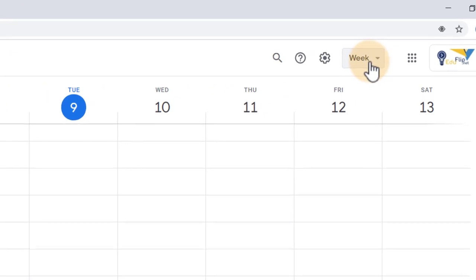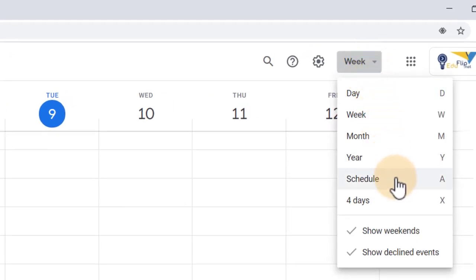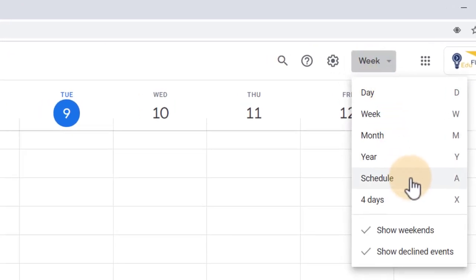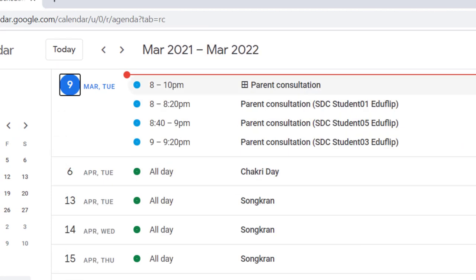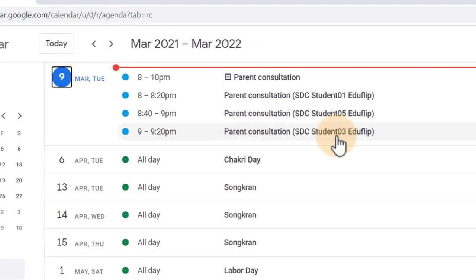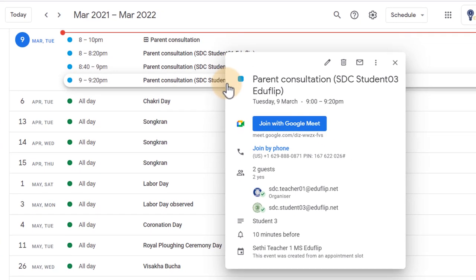I like to use a different view. I like to use the schedule view. So here you can see schedule. When you click on schedule, you'll see the different events in order. So here you can see 8 till 10 parent consultations. And these are broken down into 8 till 8:20 student 1, 8:40 till 9, student 5, 9 till 9:20, student 3. This is incredibly useful.